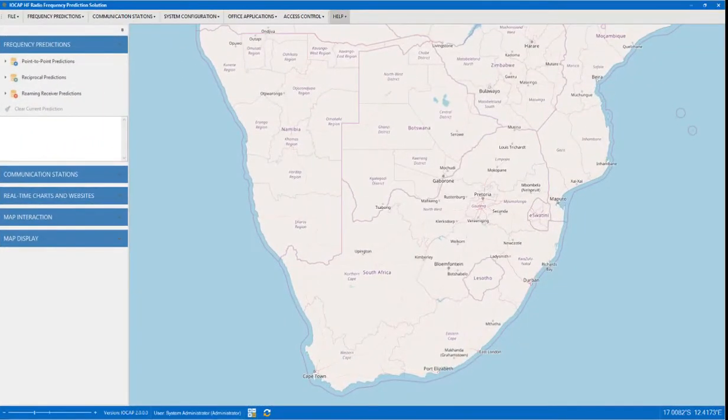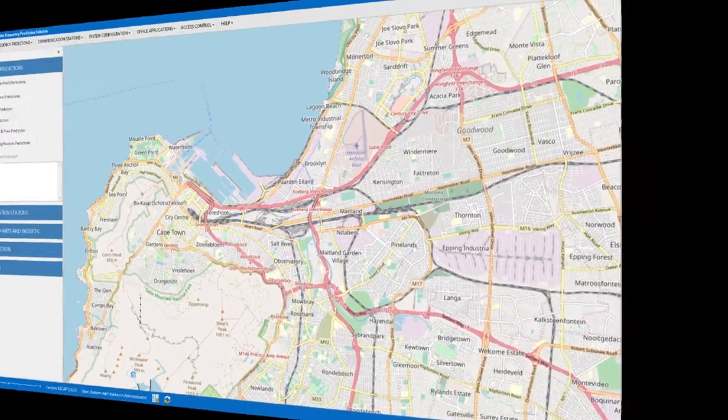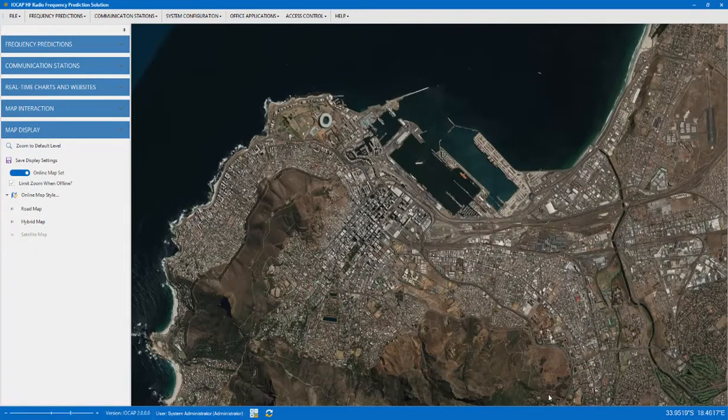The primary work surface is a dynamic map covering the entire globe, enabling you to zoom in to street level at any geographic position. There is also a complete second map providing alternate detail, which includes the use of a satellite map.